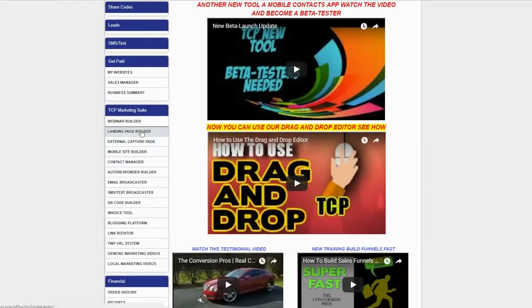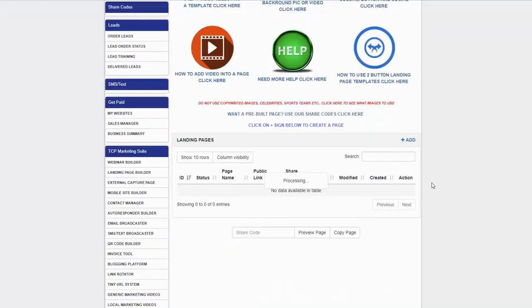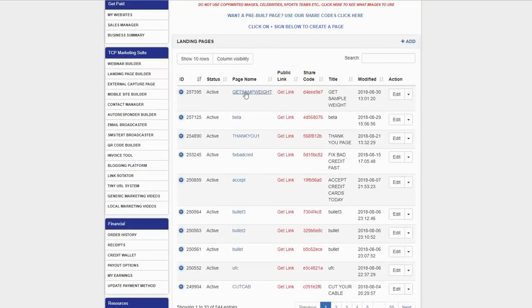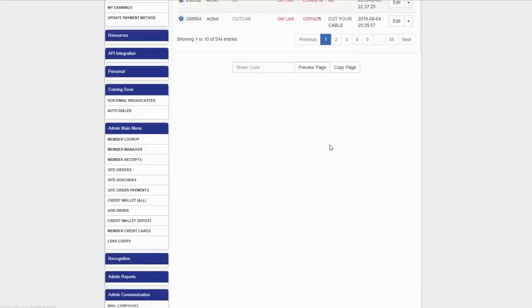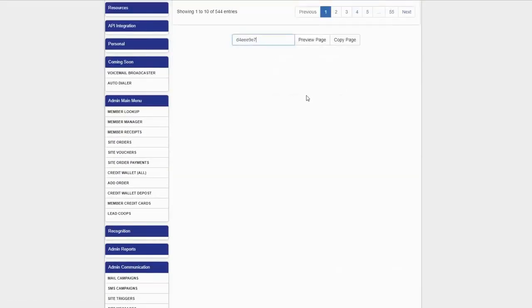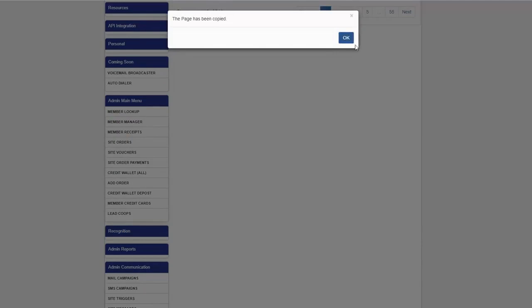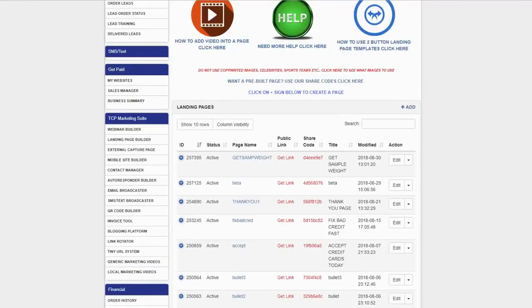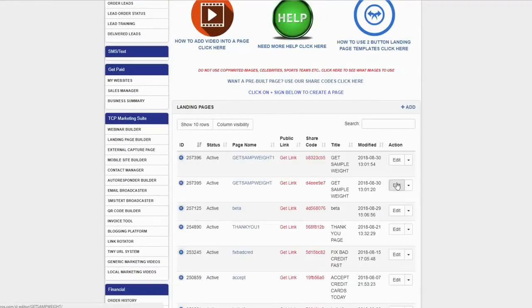I'm going to go over here to our pages. And we see we have this page now. Now what I'm going to do here is I'm going to take a share code, because we give you share codes of pages. I'm going to paste it in a box and hit copy the page, and it's going to copy that exact page. So I'm going to hit refresh here, and then you can see that page I did.